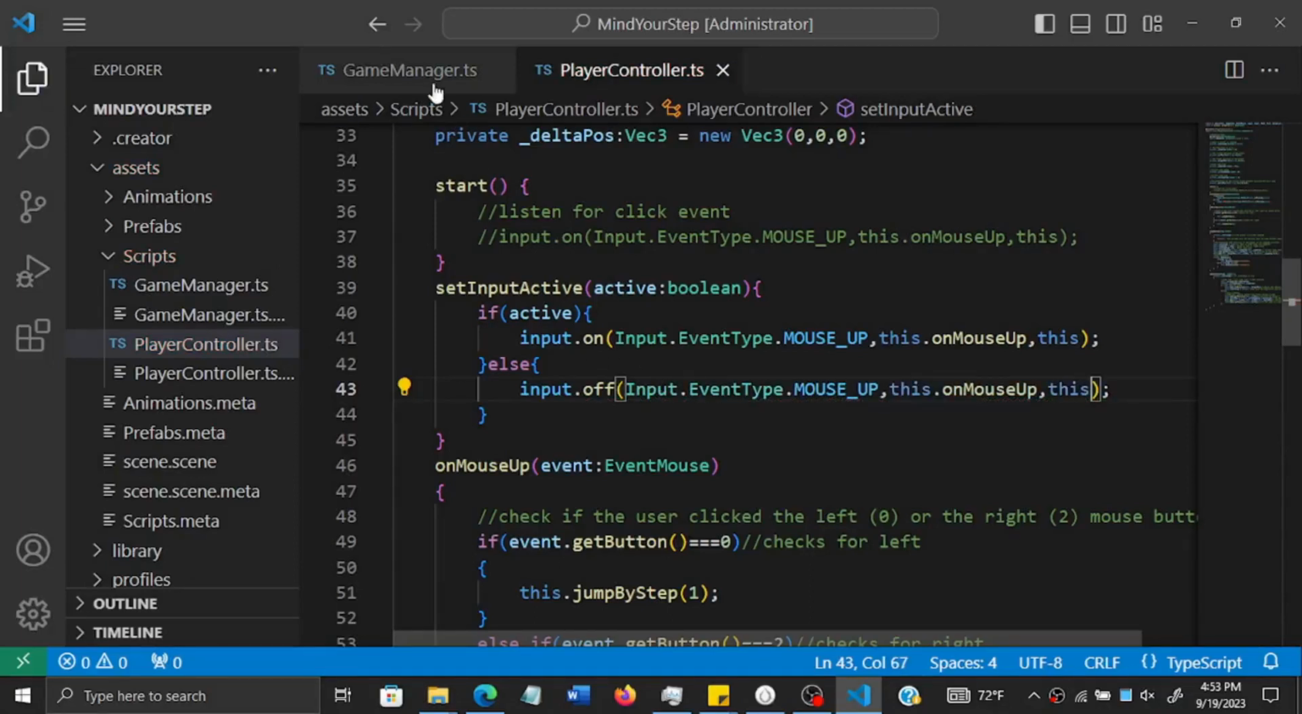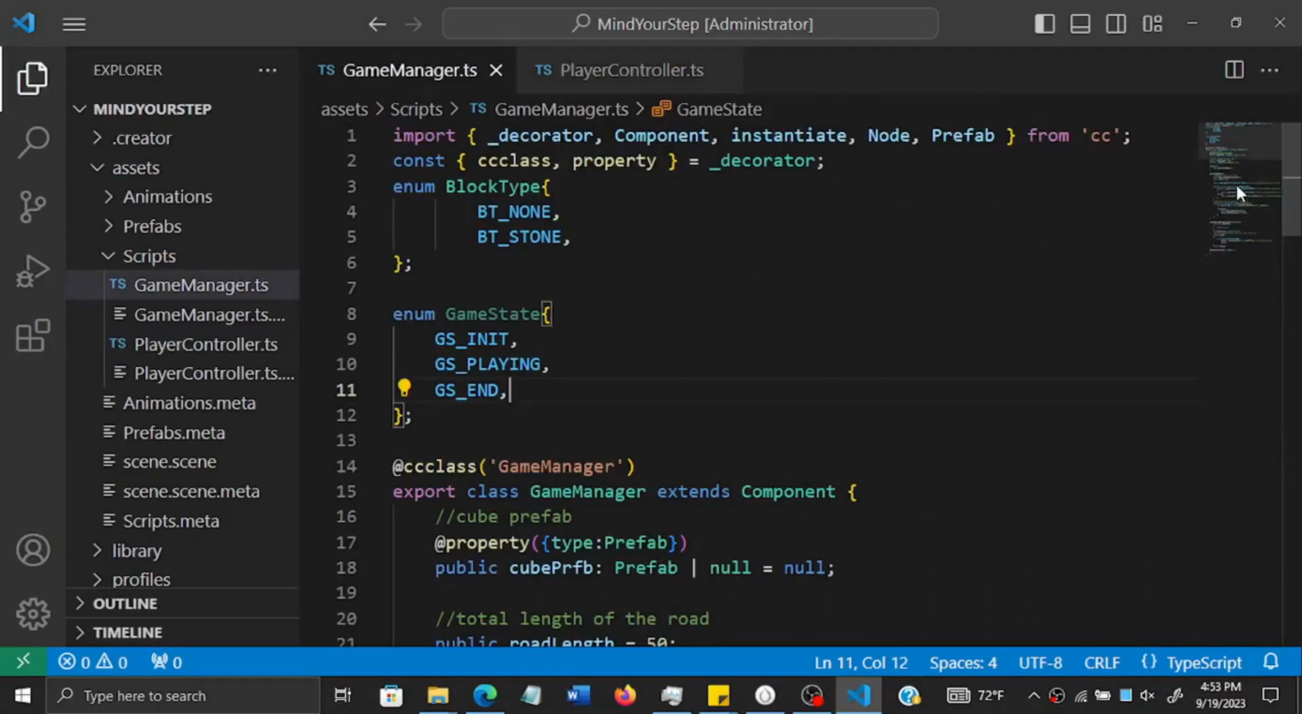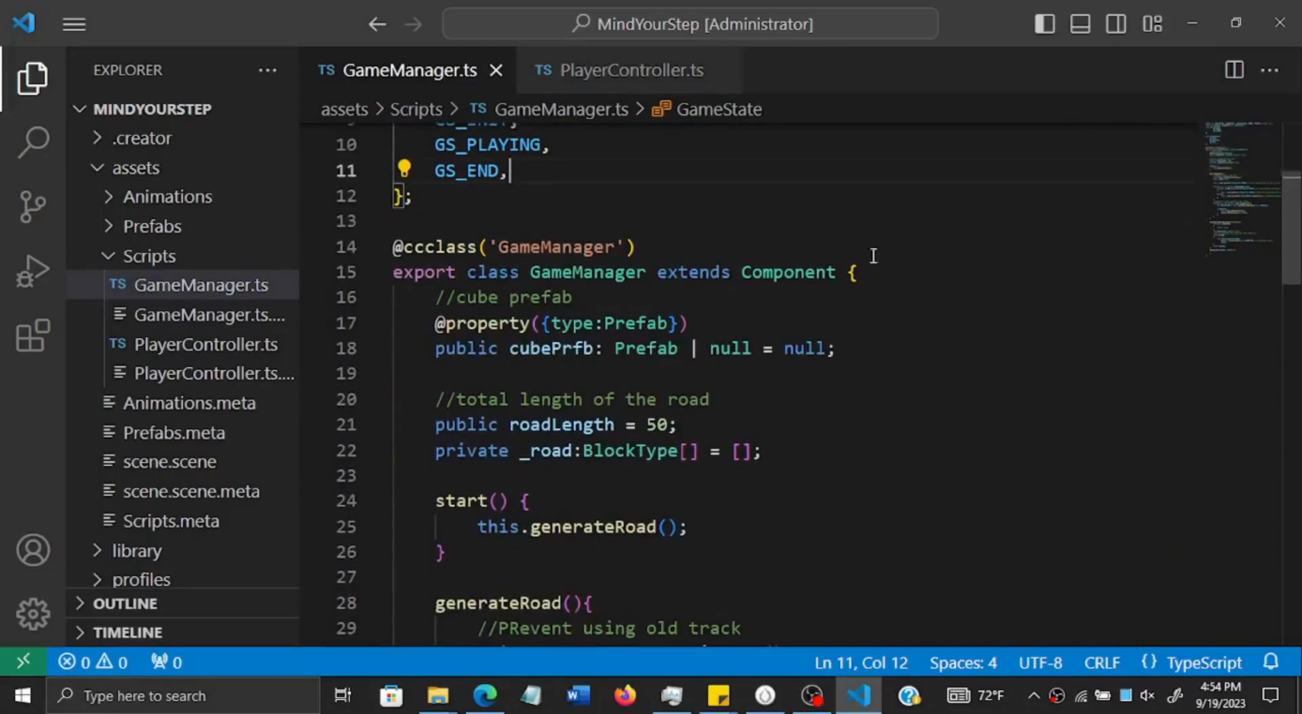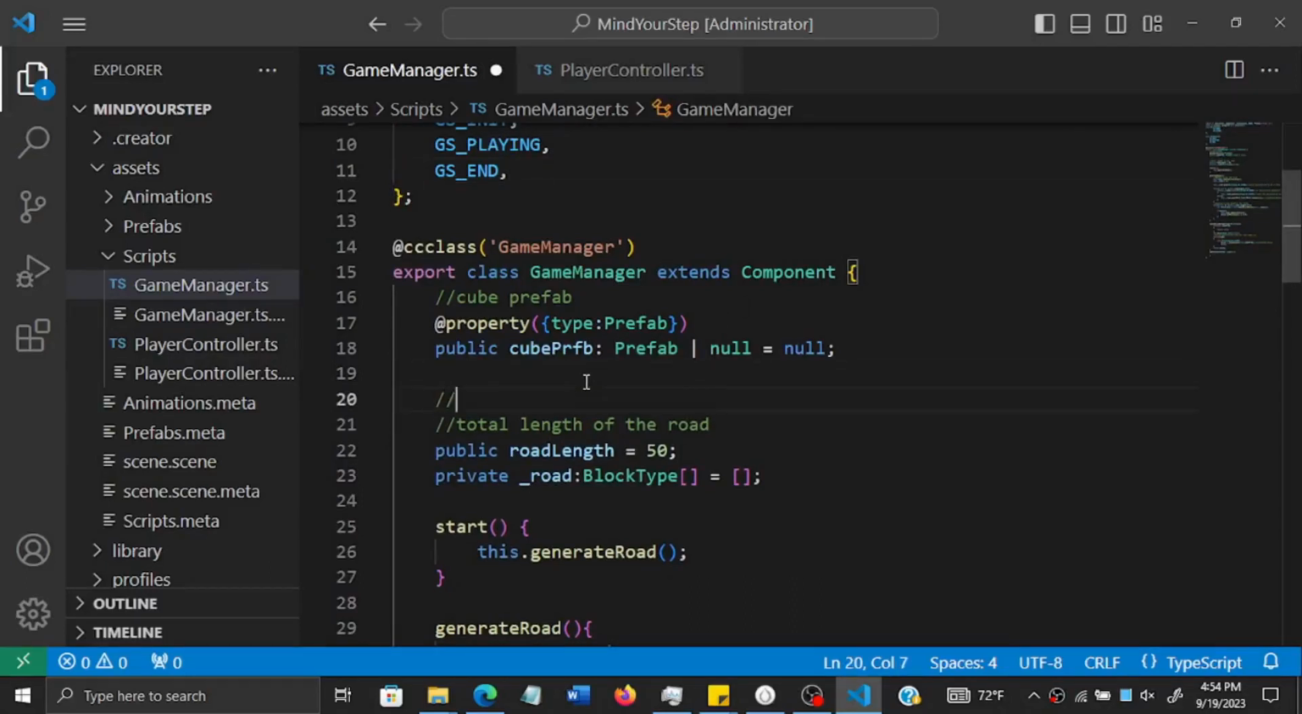Okay, so what we can then go on to do is, in the game manager, we'll make a reference to the other script, to this player controller script, because what we want is to be sending information from this. This is the one that knows which state we're in, but this is the one that can switch on the ability to listen to input. So inside here, maybe after the cube prefab, we'll say reference to the player controller.